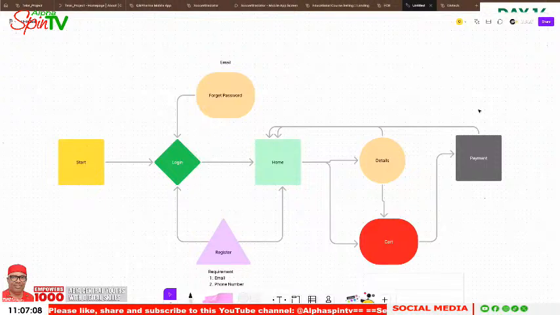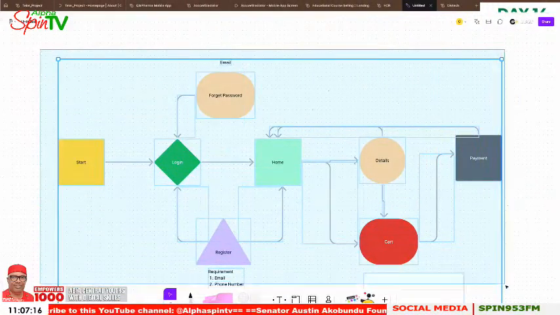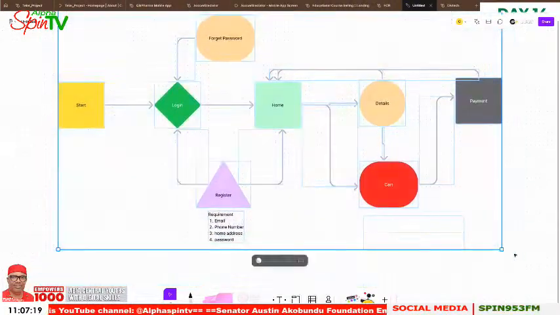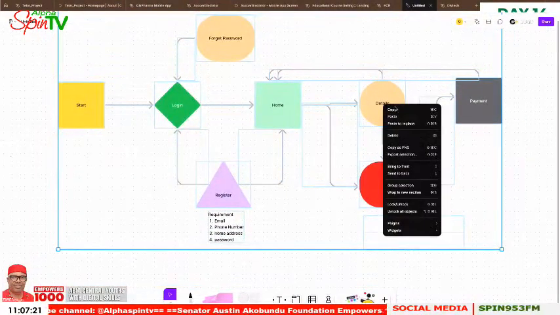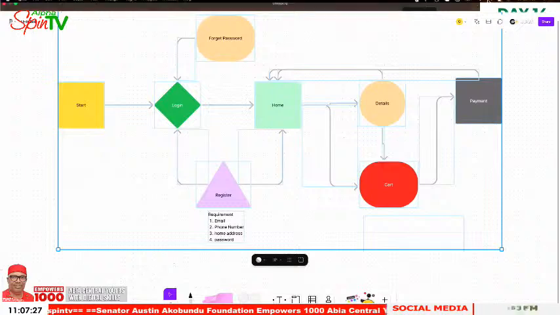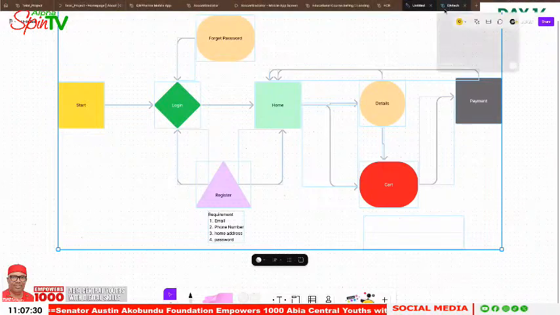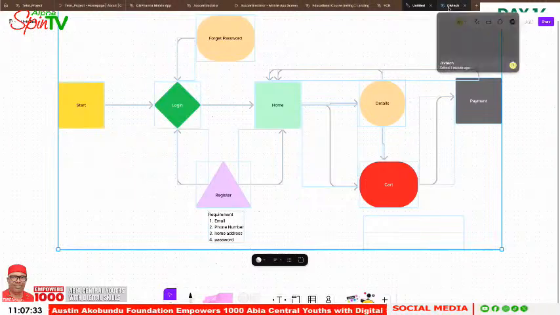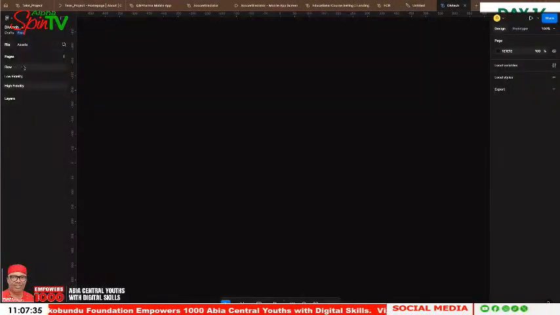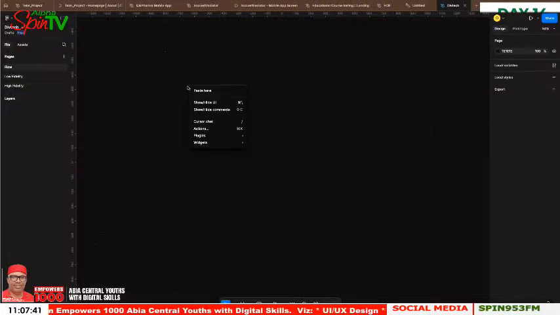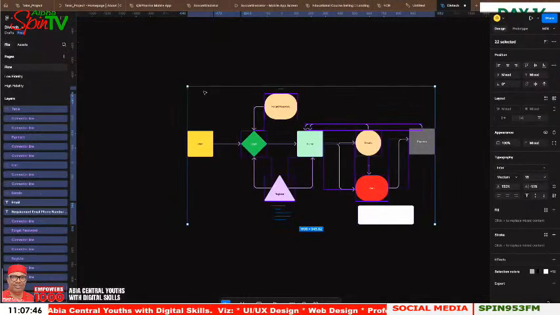Now, what I want to do, I click my mouse and I hold it and then I drag it like this. It's called highlighting. I highlighted everything. Then I right click and then you see copy. I copy it. Then I go back to the Figma. I come to the flow page that I have created. See, it is empty. I right click here and then I click on paste. Then this is what I have.